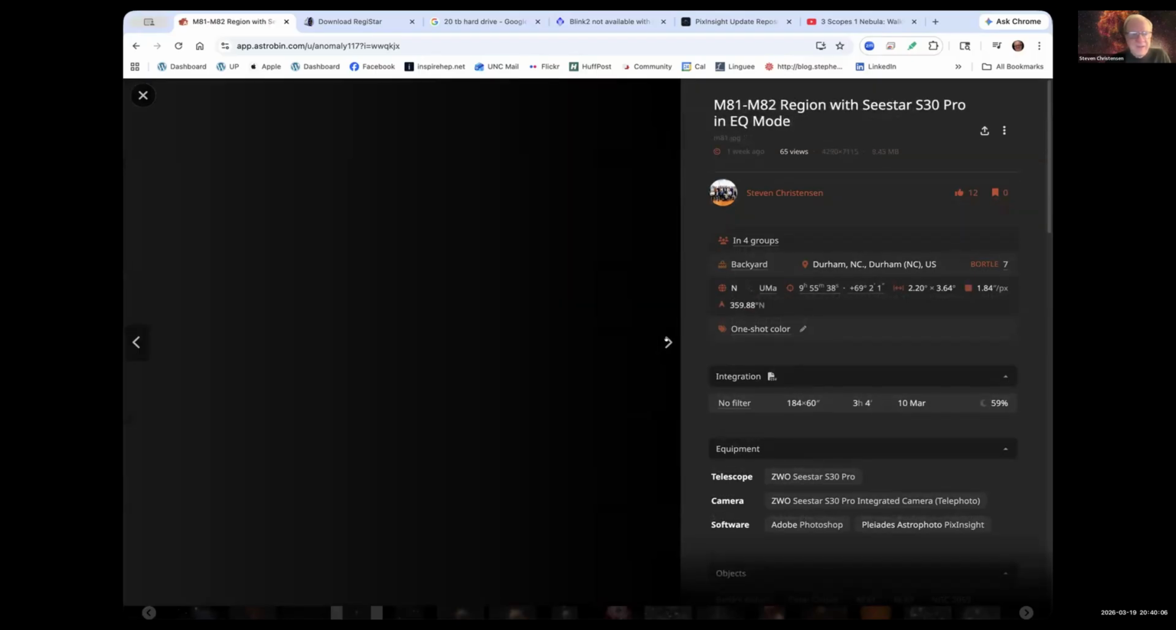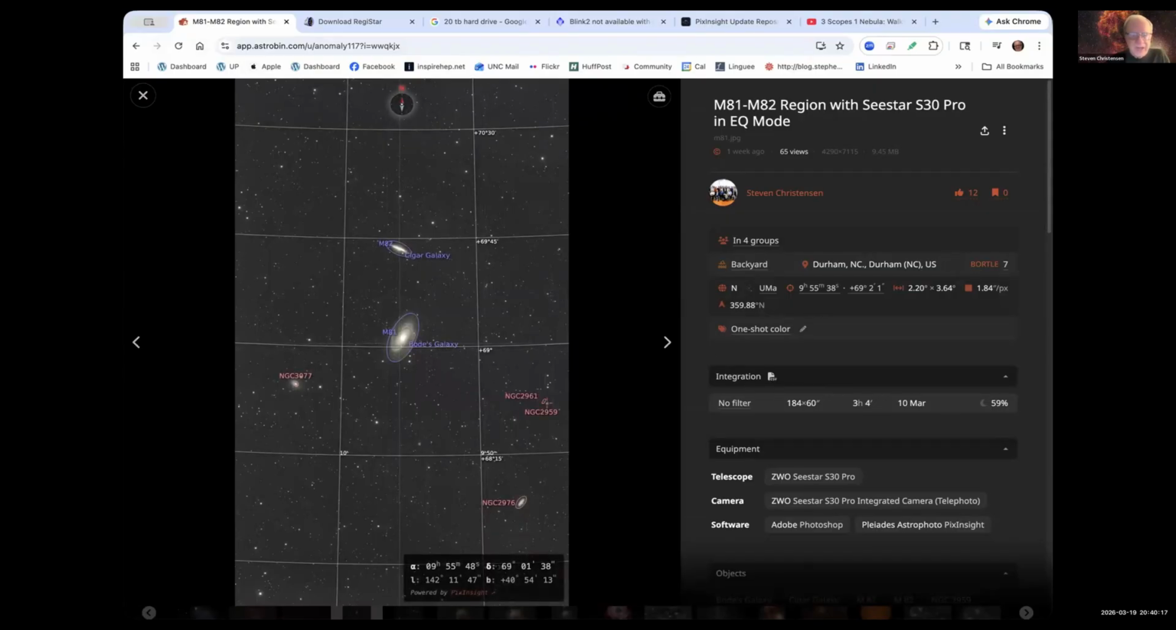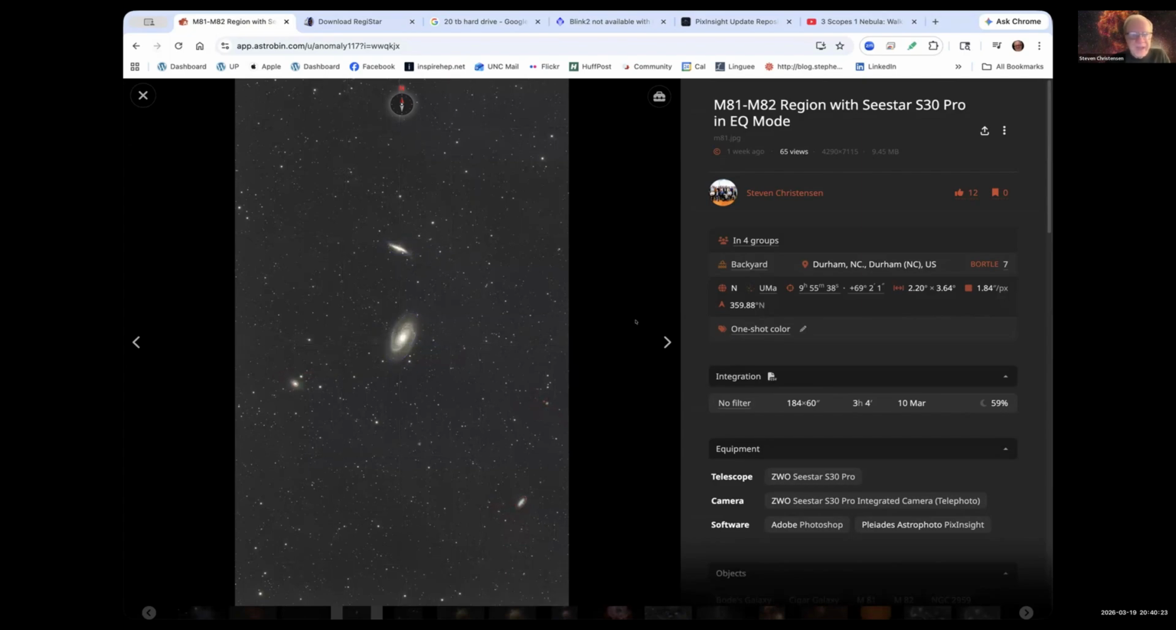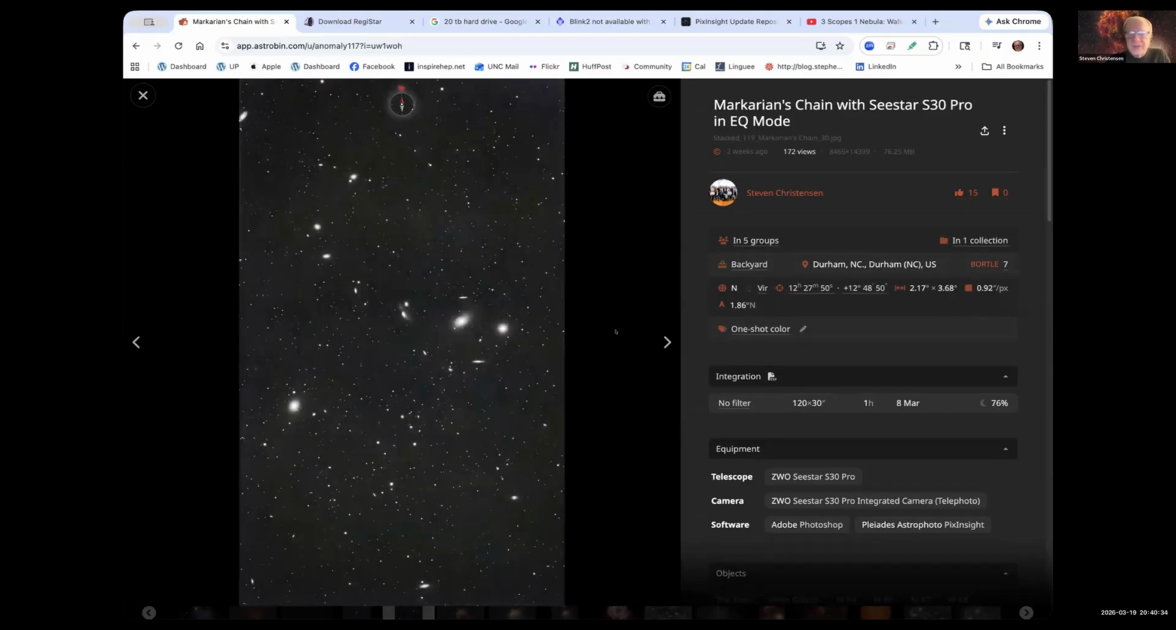And then, okay, M81 and M82. This is with the Seestar, I think it's the Pro. Yeah. Just to see what I could get with that. This is a little over 3 hours of that. I'm going to try a lot more because I can't get much color out of this with just 3 hours on this particular scope. And then there's the Markarian Chain with the S30 Pro.